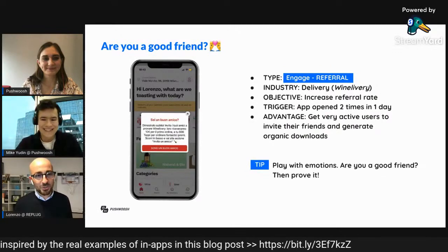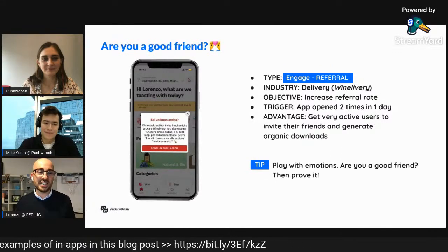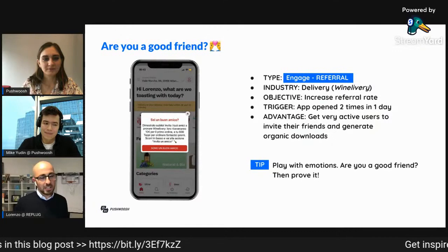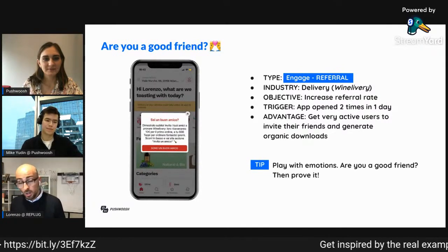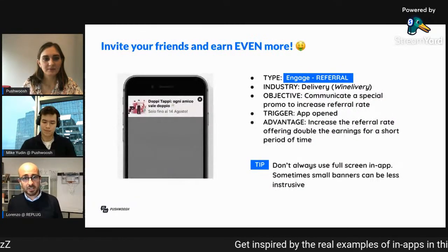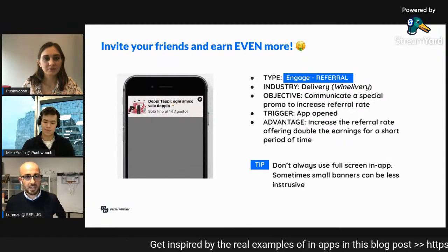And actually, also in the call to action, we don't say invite the friend. We say, yes, I am a good friend. And this worked pretty well. Also because it was combined soon after with this kind of campaign.